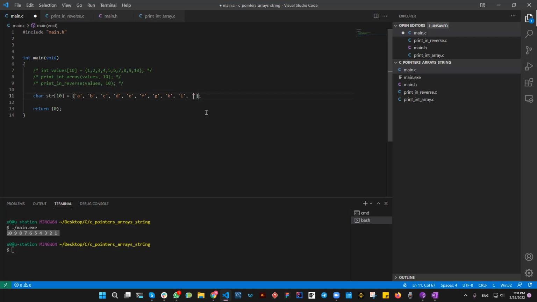So here we have 10 characters, but the last character should be a null character. So we have to make space for that. We'll have 11 characters. So if we want to display the alphabet from A to L, we'd have to create an array of 11 characters. Then at the end, we have to specify the null character.